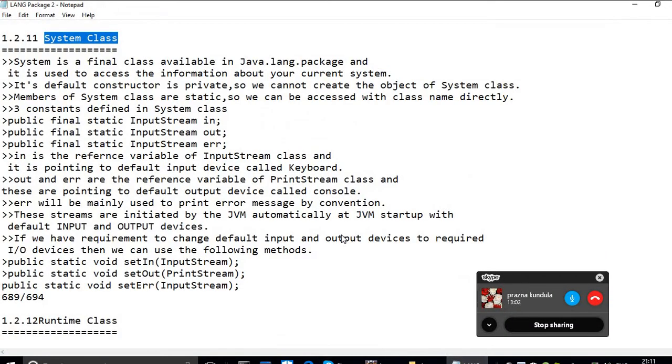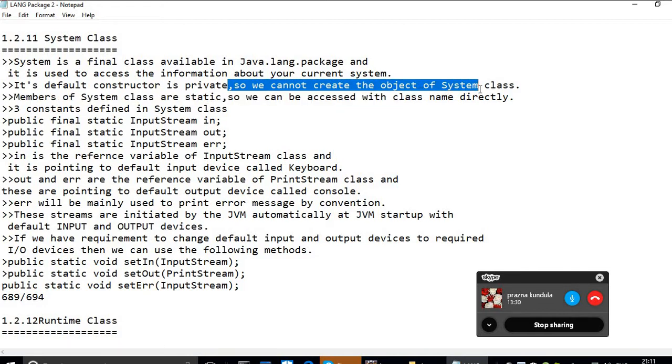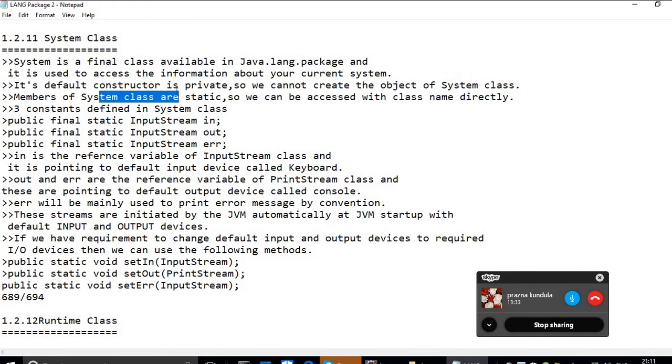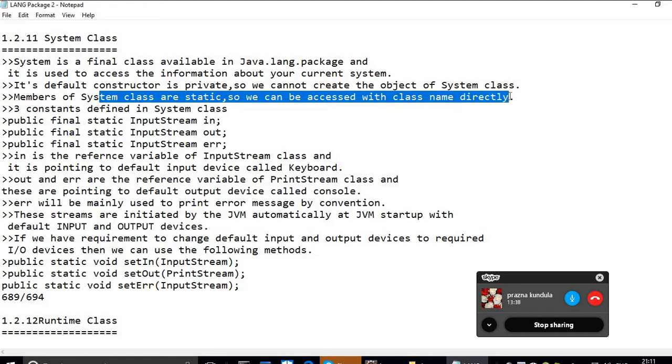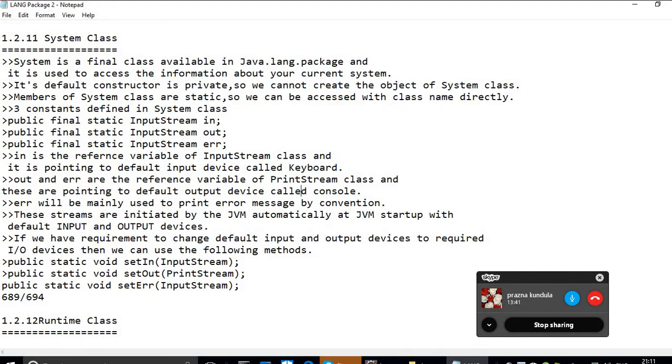Okay, so I'm going to cover five topics in today's session, like what is the System class. System is a final class available in the java.lang package, and it is used to access the information about your current system, right? Its default constructor is private, so we cannot create the object of the System class. The members of the System class are static, so they can be accessed with the class name directly.